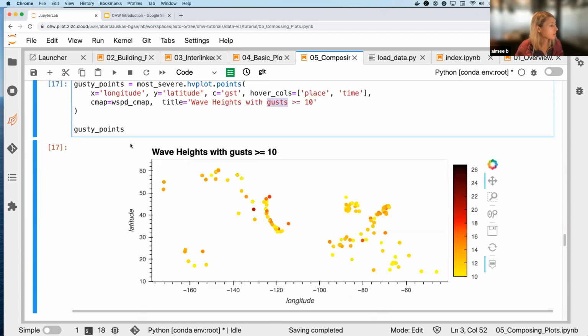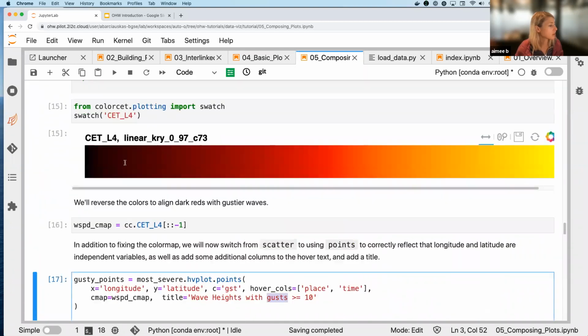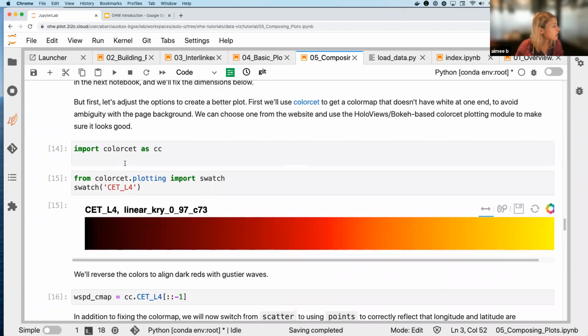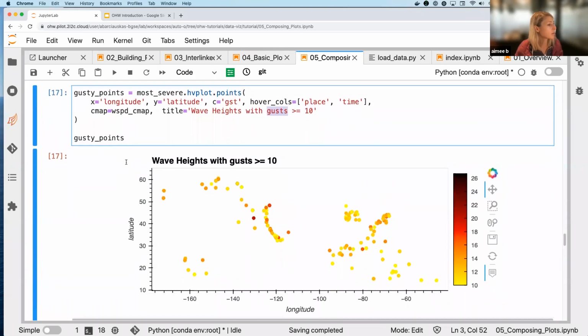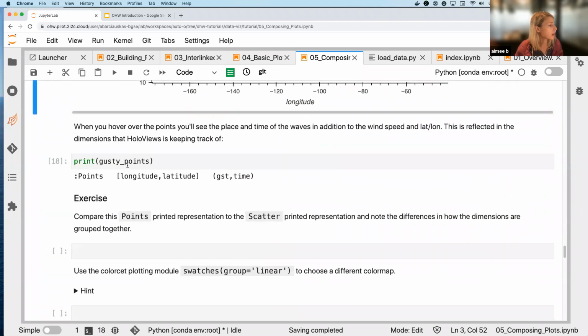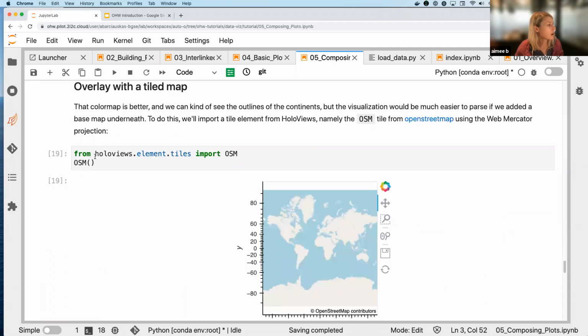I think I've noticed an issue with this. This probably should be mapping to the gusty variable and not the wind speed variable. So I might need to update that. But finally we get the HoloViews.